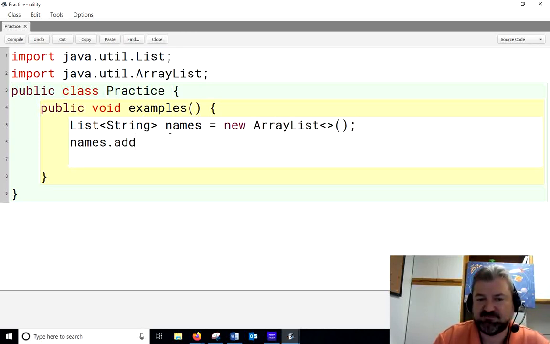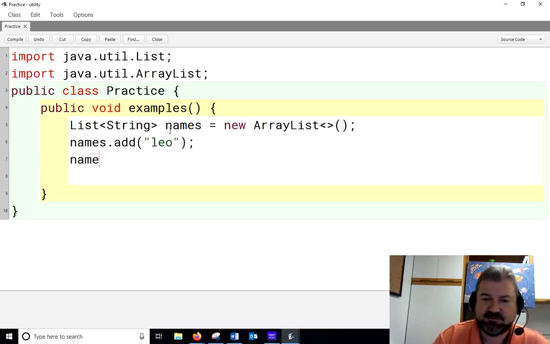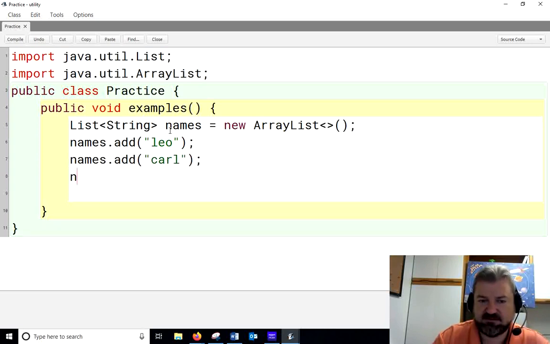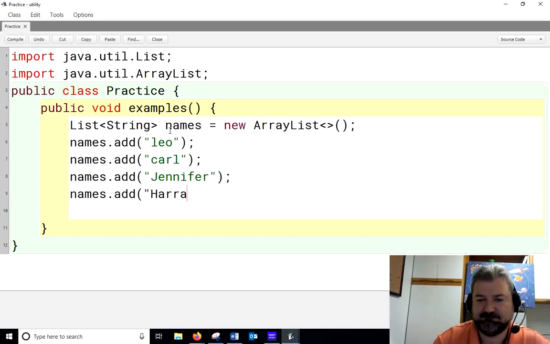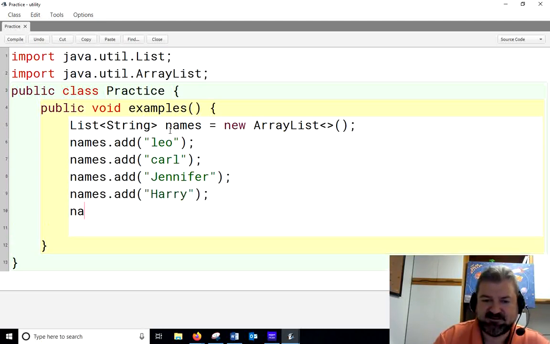I'll say names.add Leo, names.add Carl, names.add Jennifer, names.add Harry. And how many did I say? 5, right? Names.add Hank.